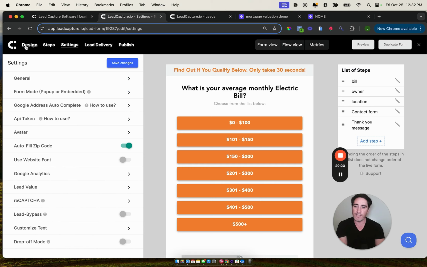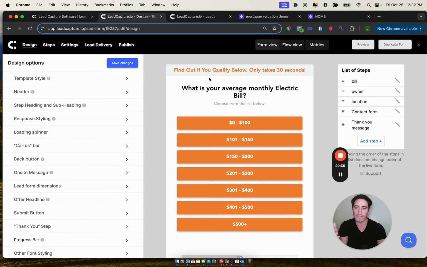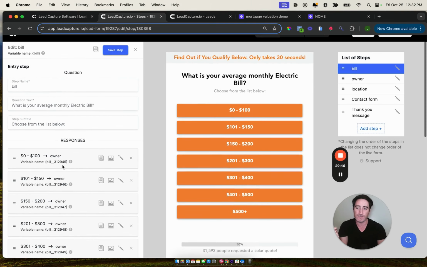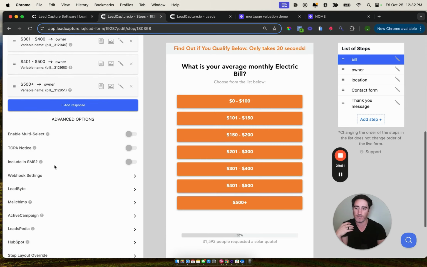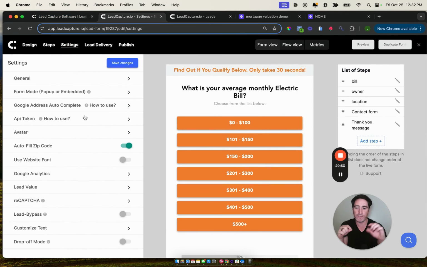If we just look up to the left, there's a design section, and this is where you can come and customize your branding and make various customizations. The step section is where you add all of your steps and all of your qualifying questions that you would like to include, and there's some advanced settings below that. And then the settings section is where you can fine tune the settings.